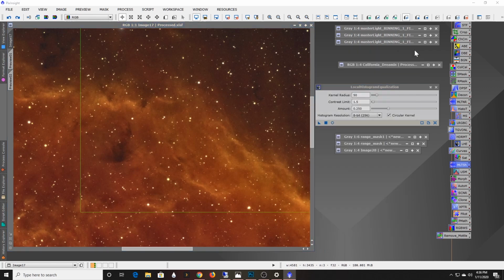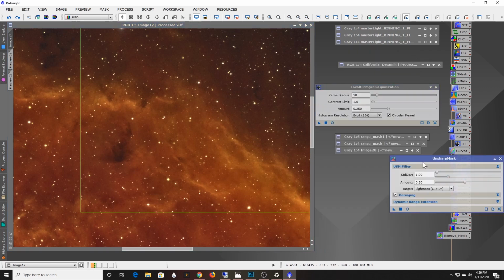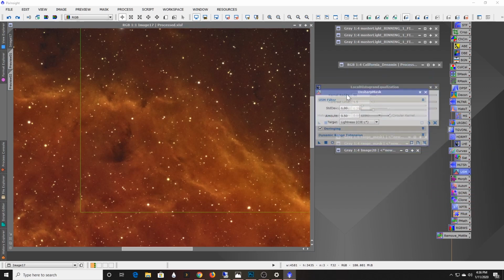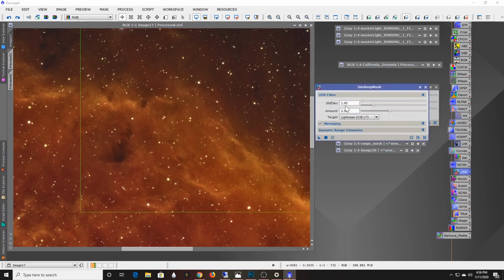So I do that first, and the next one is I apply an actual unsharp mask, which is kind of just like you would have in Photoshop here, and that is doing a sharpening routine, but it's at a much lower amount than I might do it if that was the only thing I was doing on its own.